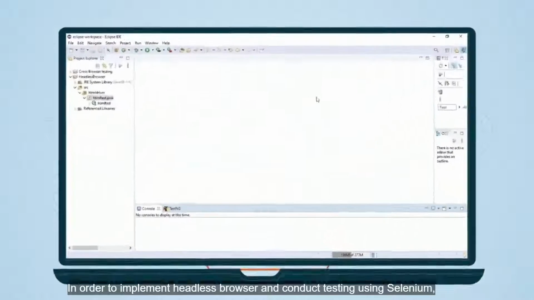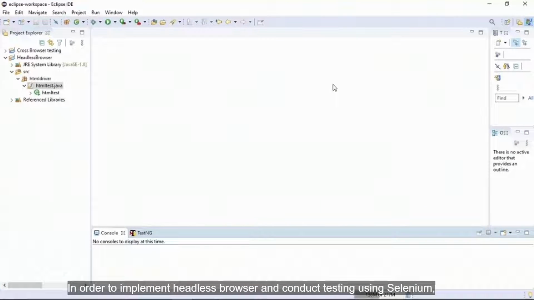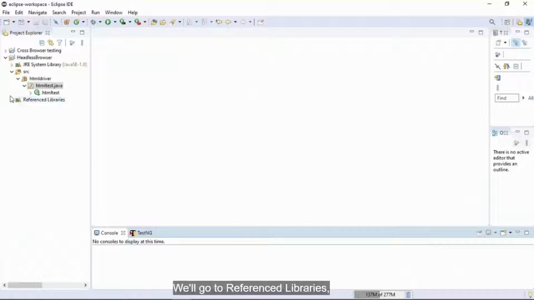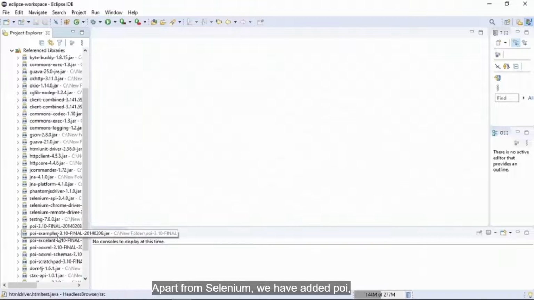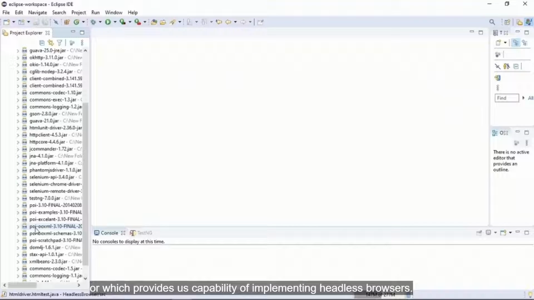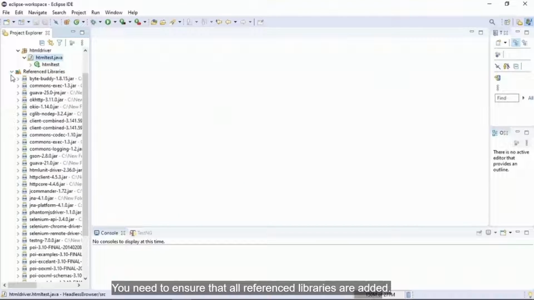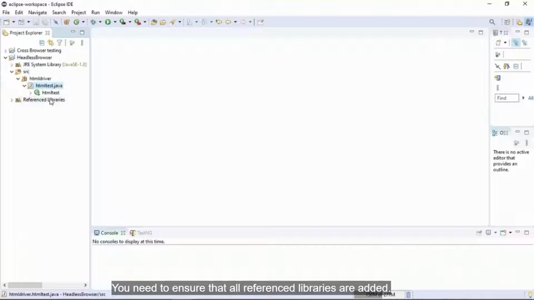In order to implement a headless browser and conduct testing using Selenium, we have created a project called Headless Browser, which is visible in Project Explorer. We'll go to reference libraries where we have taken all the libraries which are required. Apart from Selenium, we have added POI, which provides us the capability of implementing headless browsers. You need to ensure that all reference libraries are added. Our next objective is to write an application where we will see how to instantiate headless browsers and work with them.